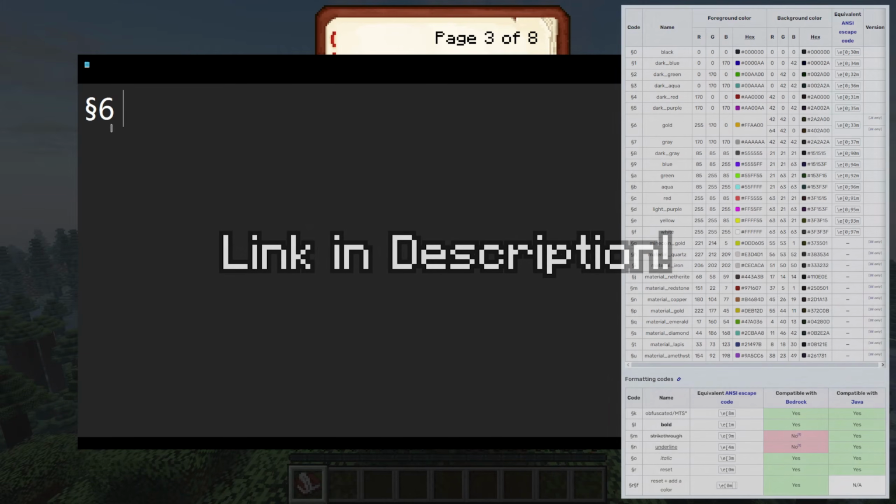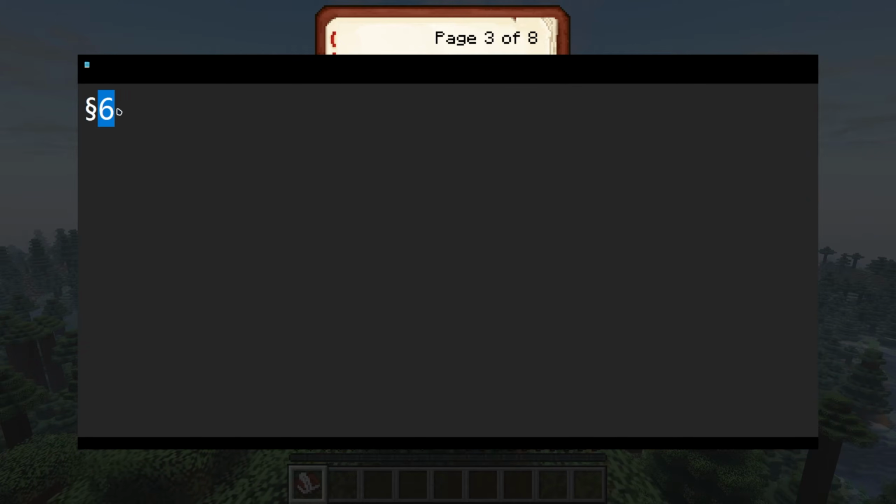Now there is a page on the Minecraft wiki that includes a list of every single one of these codes, so I'll link that in the description in case you want to take a look at it. That document is probably very useful if you're going to be using this a lot and can't remember all the codes to go with it. But actually using it is a bit more complex than just typing it in.